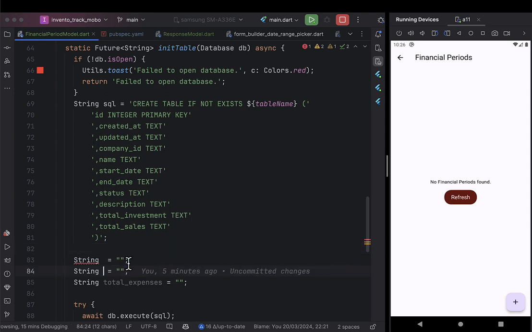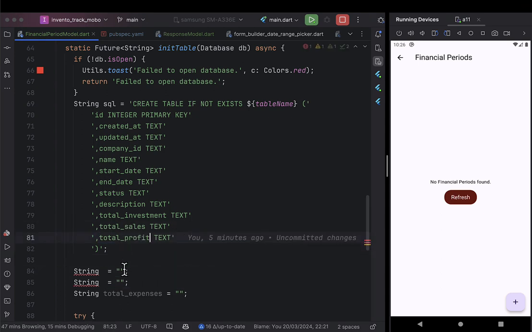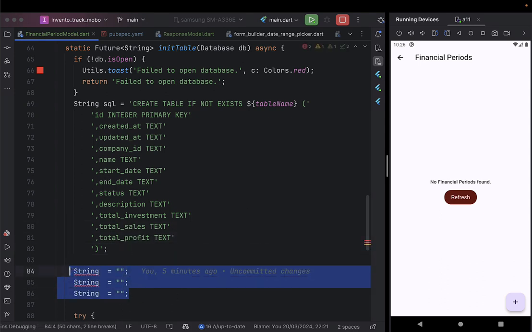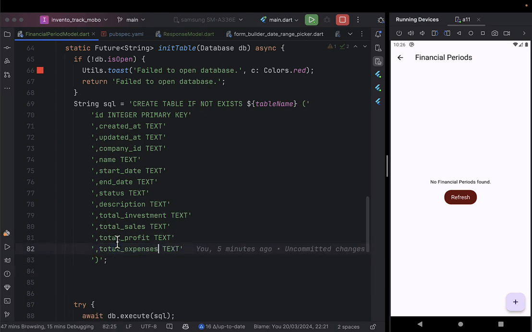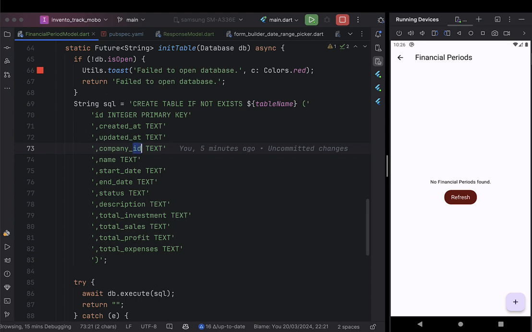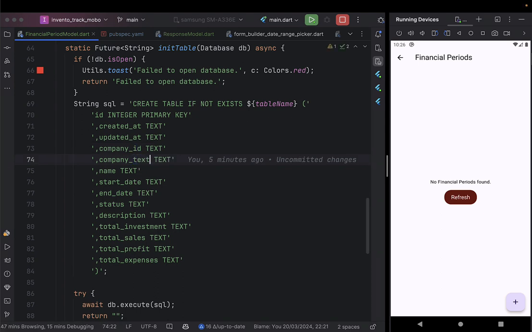sales, data sales, come and put the profits, and then come and put the what? The expenses. So after doing that, I can come here. So here where there is ID, we add another one of ID. I mean of text, company text, so it should be able to show the name. So that is how I create the table.